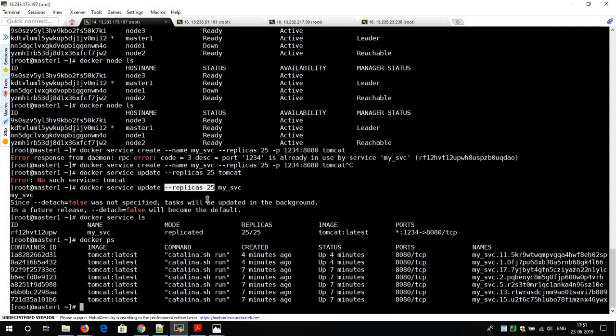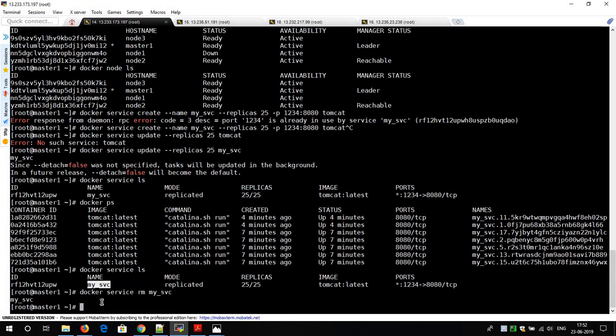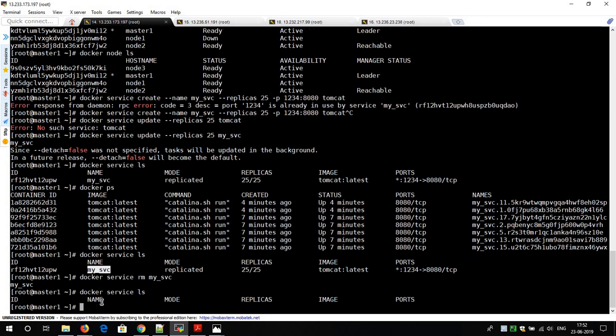Now after replicas, we have one more option known as global mode. Instead of replicas, sometimes we use global mode as well. So before explaining global mode, let me delete this service. So I will delete this service with docker service rm. Okay, so clear the screen.